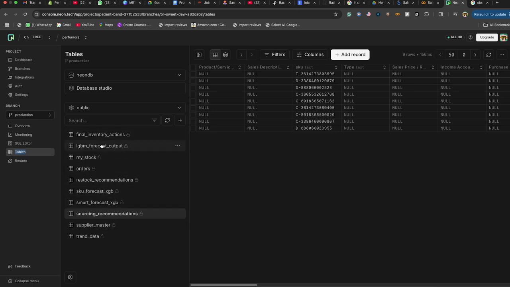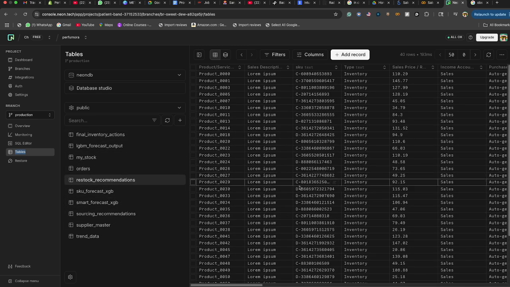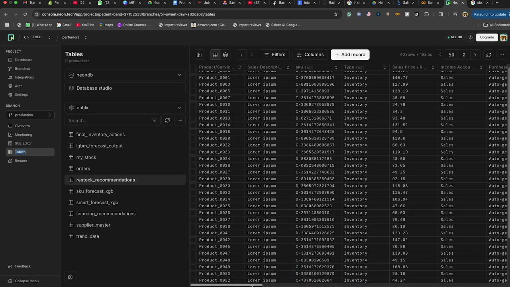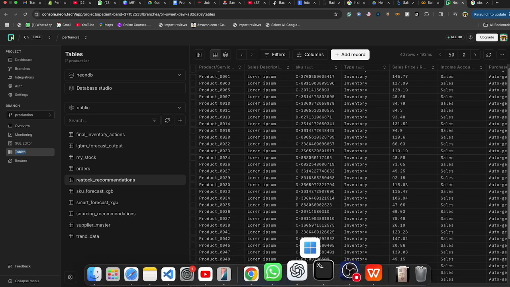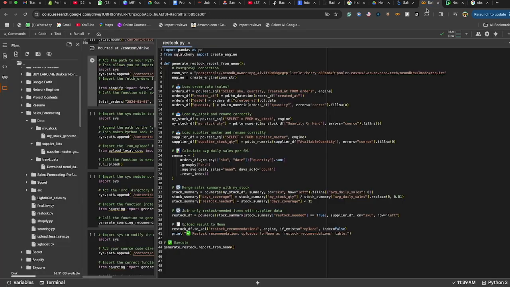Let's see if we have those things. Restock recommendation. Yep, we have those things. So we got the data on which restock is needed. Then let's get into the sourcing.